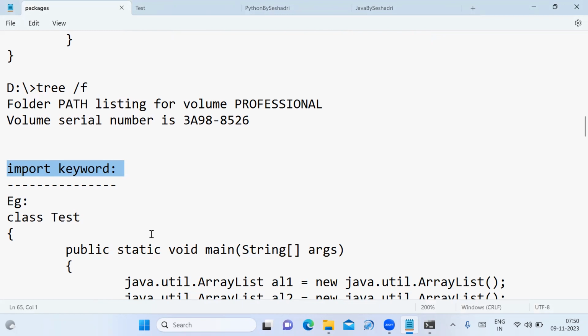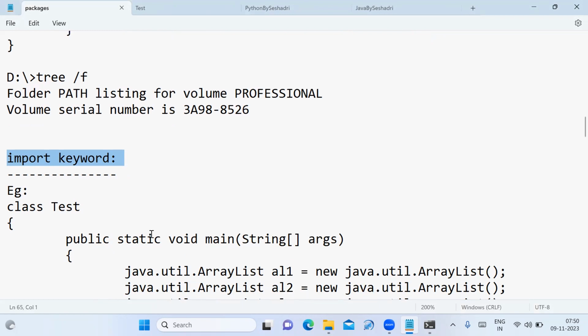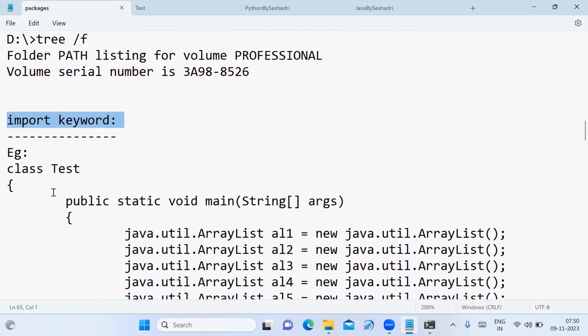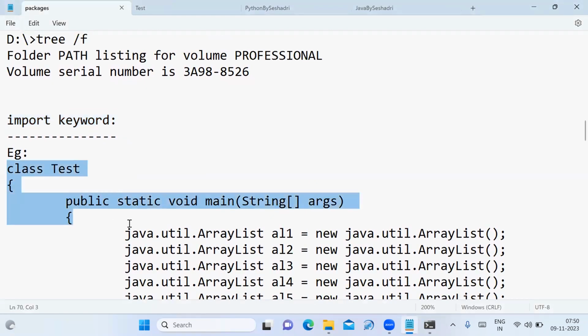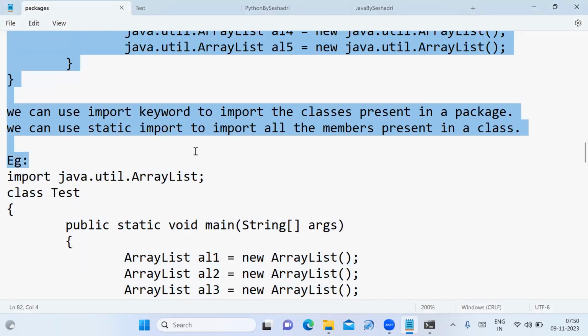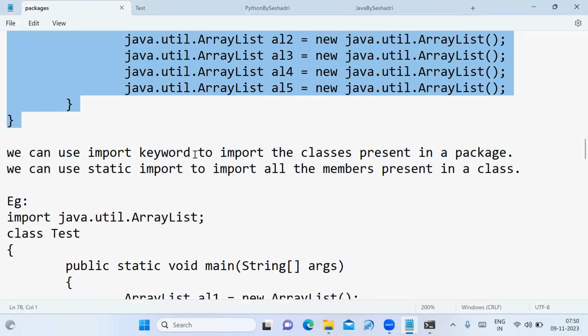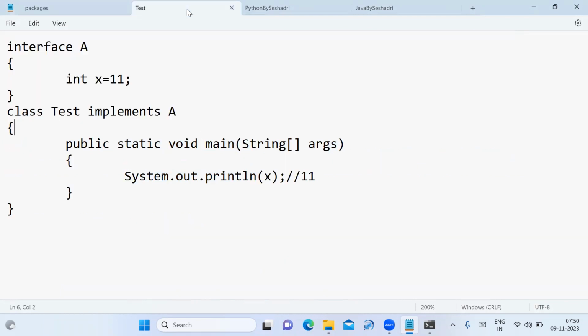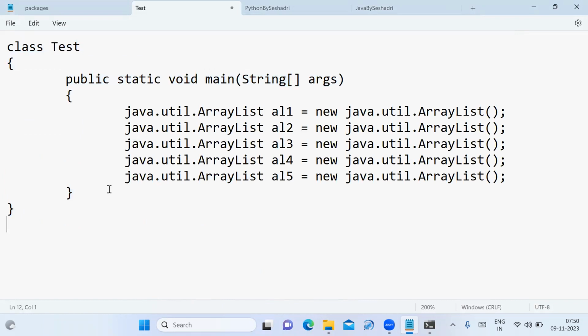Without the import keyword, how do we have to use the predefined package? See that in this one, the class name is Test. I'm not using the import keyword. I have to use the predefined package. I'm creating an ArrayList object.